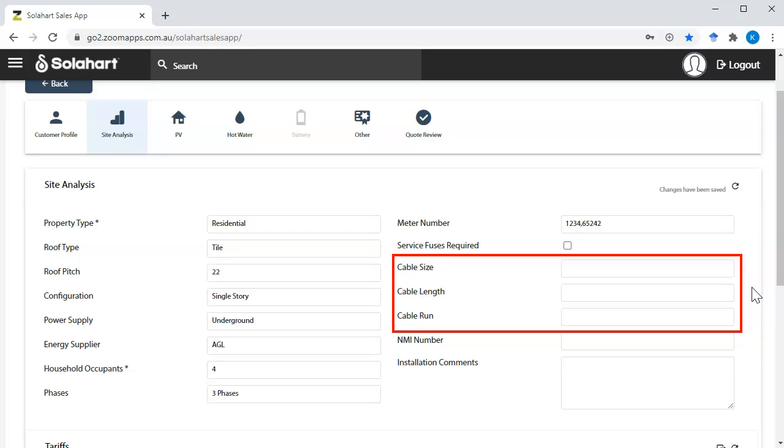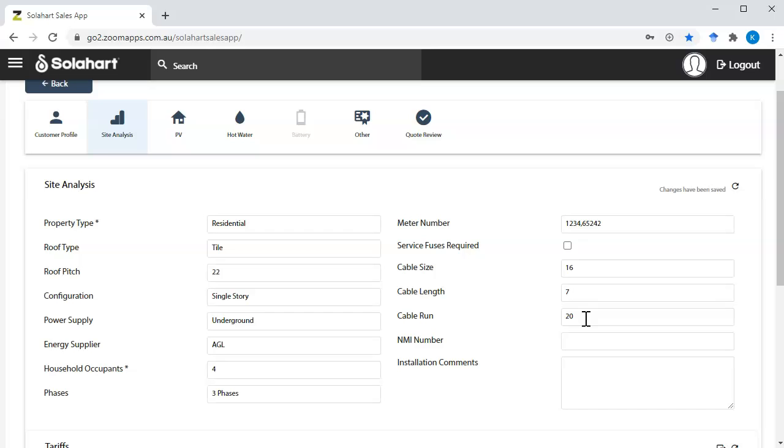The cable size relates to the amperage within the meter box. Length is the distance from the meter box to the share point or pole, and the cable run is from the pole to the nearest transformer. As an example, I'm going to enter 16, 7 and 20. NMI number. This is required before your quote can be finalised.